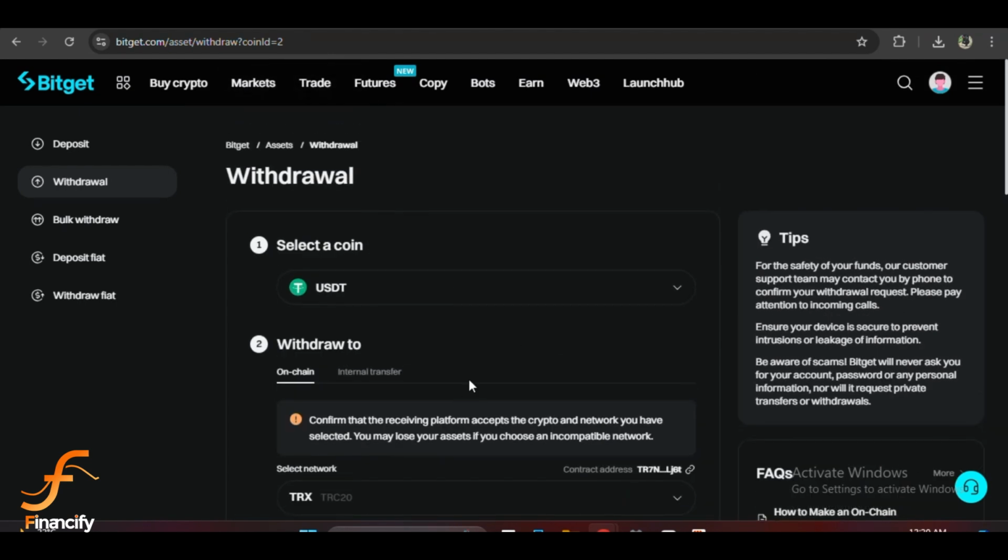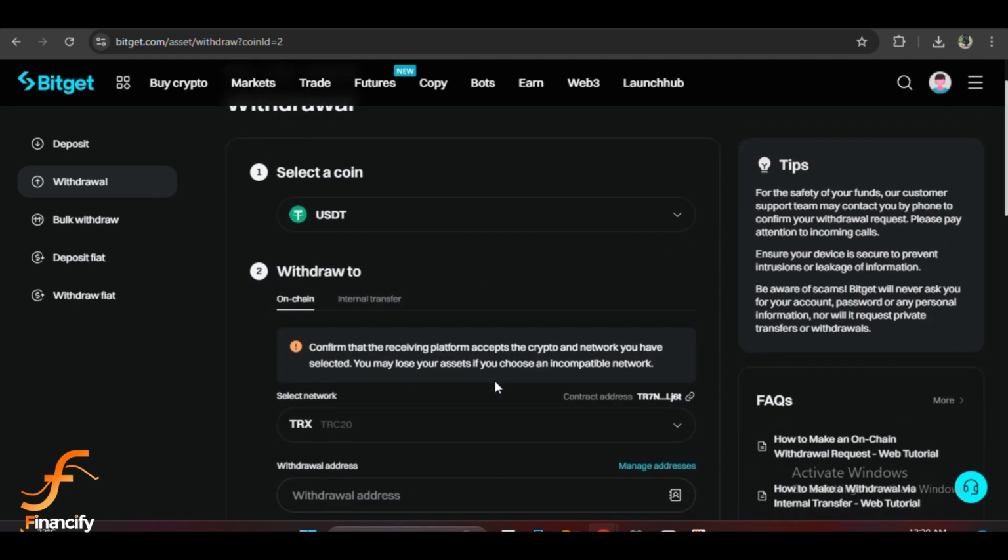Now, let's pick the right network. If the recipient's wallet supports multiple networks, you will have options like Ethereum, Tron, or Binance Smart Chain. Each network has different fees and speeds. For example, Tron generally has lower fees and is faster than Ethereum, so many people prefer it. But make sure the recipient's wallet is compatible with the network you choose.